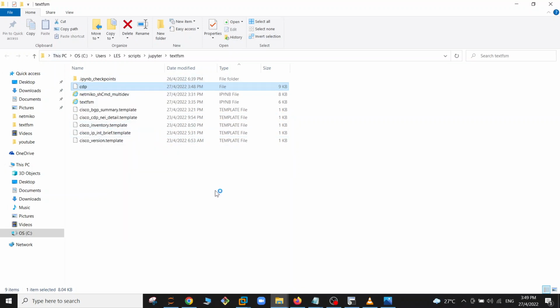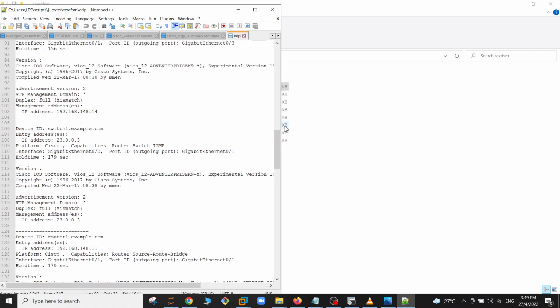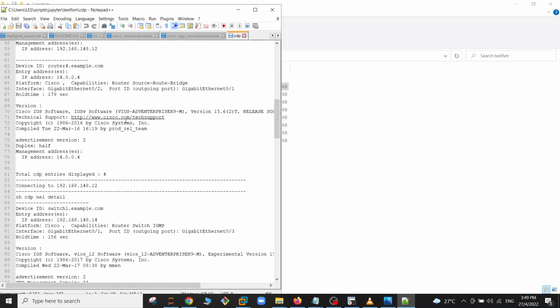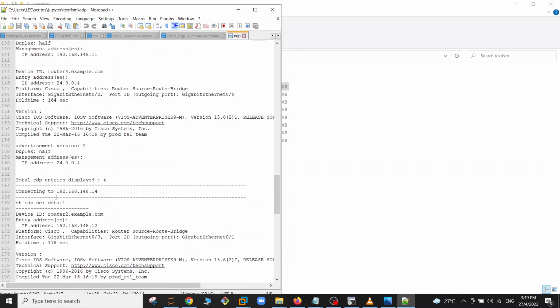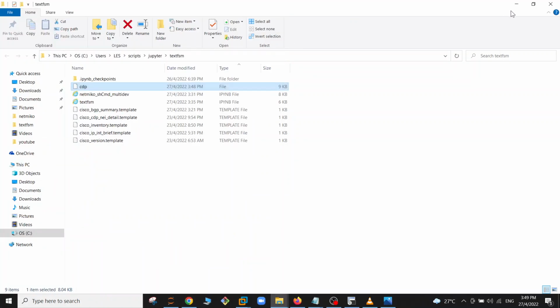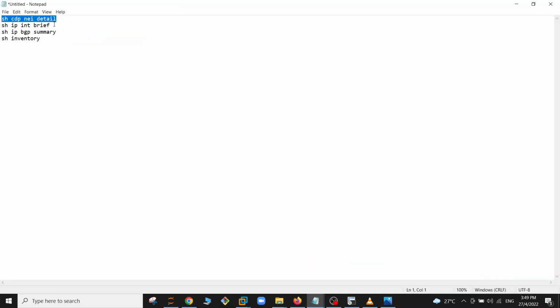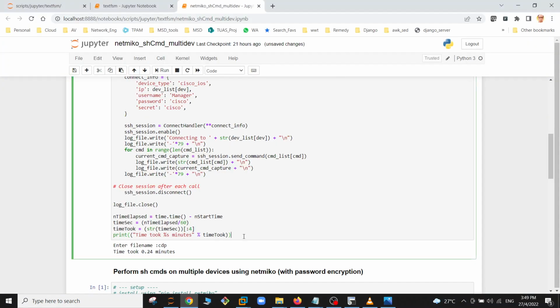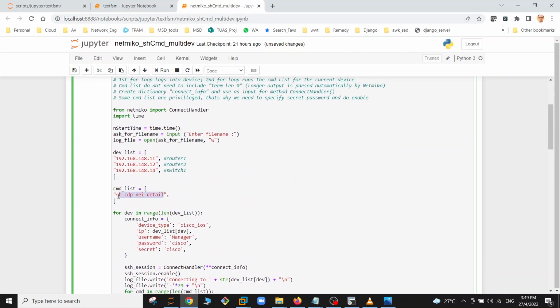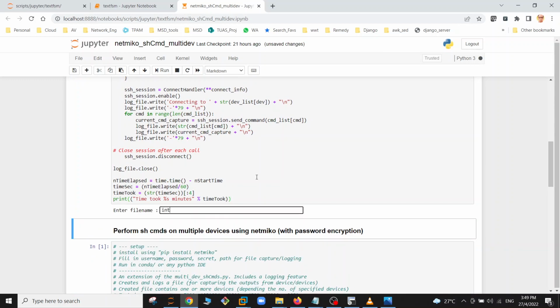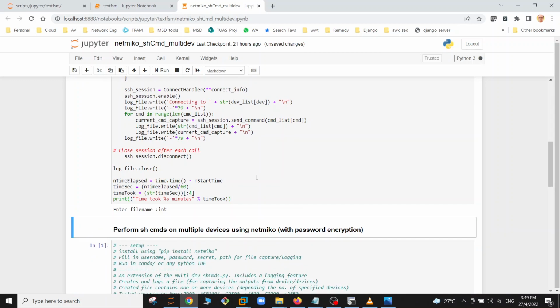Let's take a quick look at the file itself. First device, second, and third. Let's proceed to the second command, show IP interface brief. I just name it as INT.